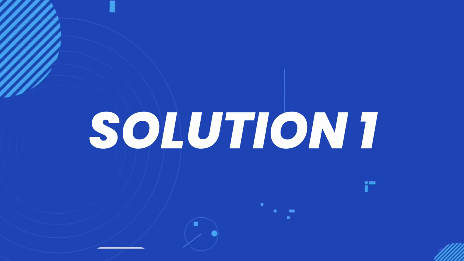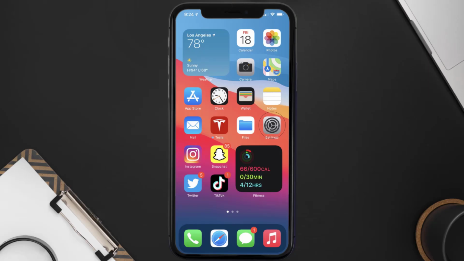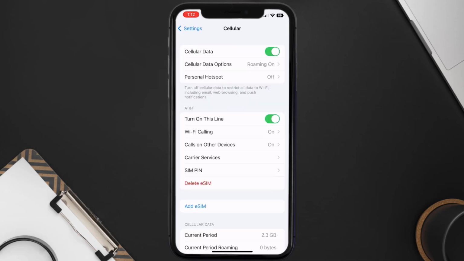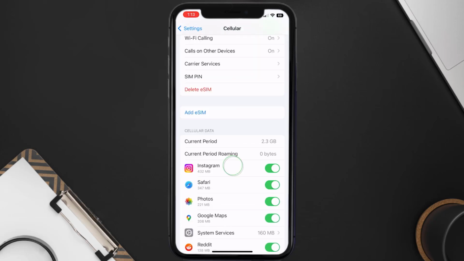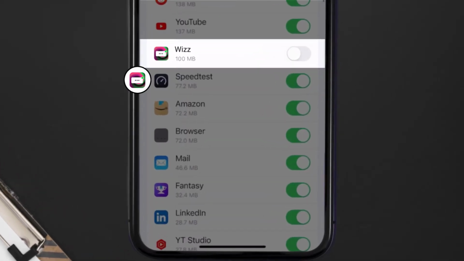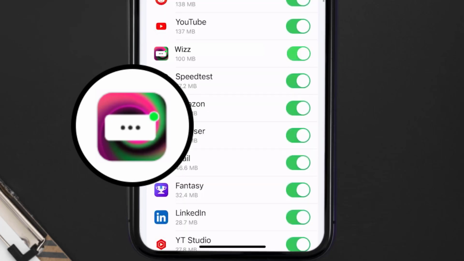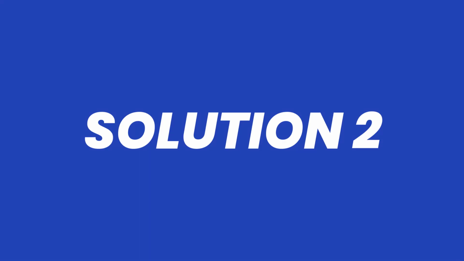So first of all, you need to head over to your device settings. From here, tap on the cellular option right over here. Once you're on this screen, you need to scroll down and search for the Wizz mobile app. And then make sure the toggle button right next to it is turned on, indicating that the app has internet access through your cellular connection. This should fix the Wizz mobile app loading issue.